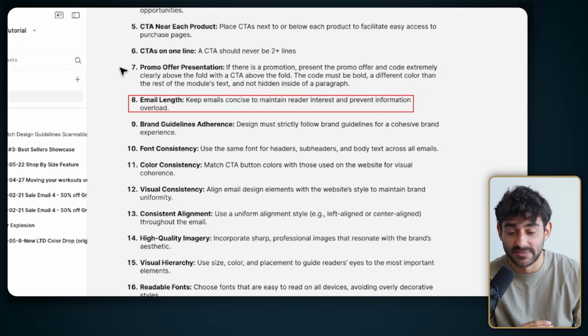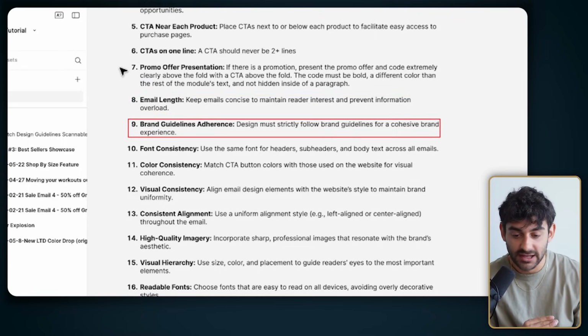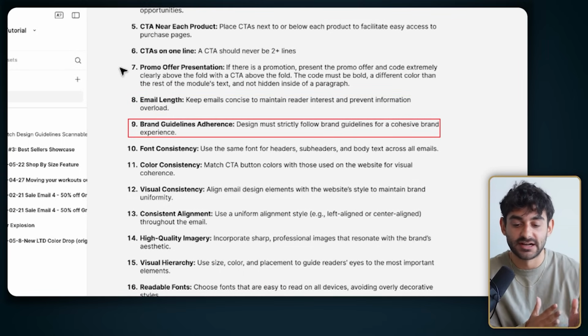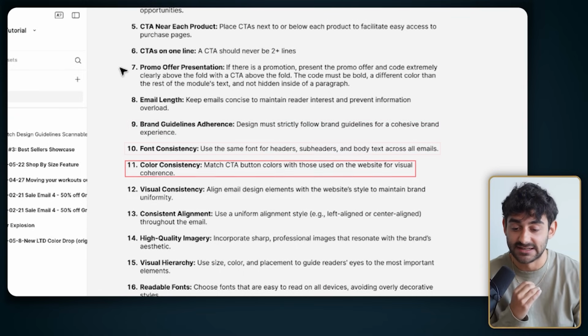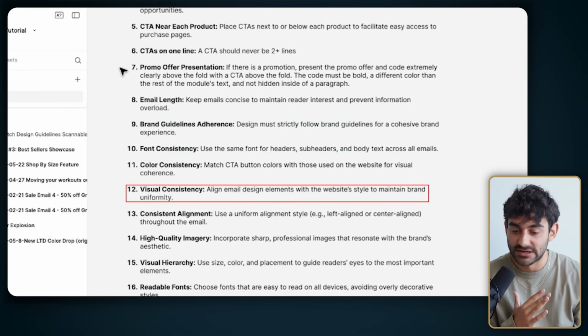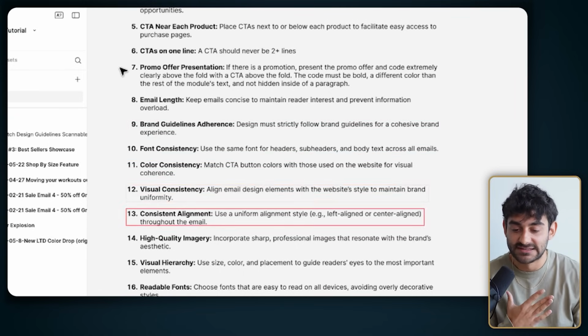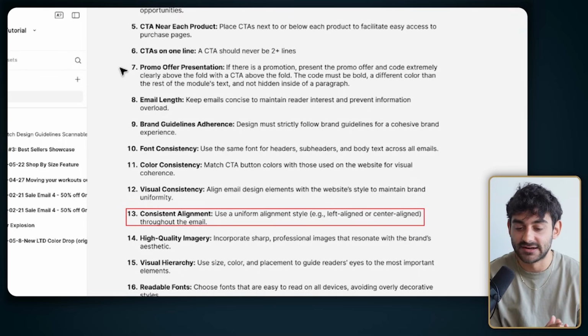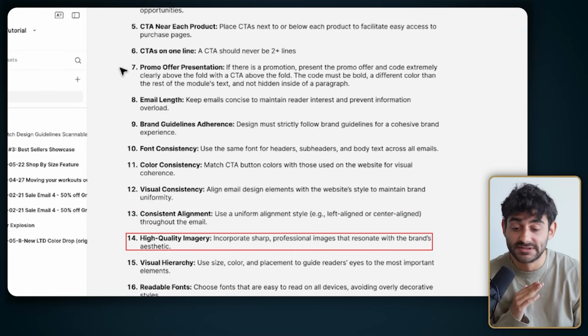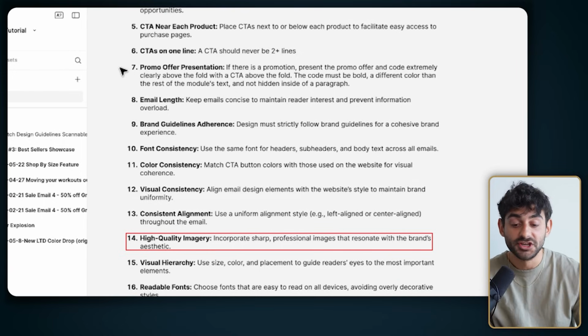Email length, we don't want the emails to be too long. Your emails absolutely need to follow your brand guidelines because, like I said, you need that visual cohesive experience from one touch point to the other. And that basically means you need to use consistent fonts, you need to use consistent colors. Visual consistency across the board needs to be there. You need to have consistent alignment, so you don't want to have like left aligned content in one section and then center aligned in another if it just doesn't make sense. You want to be using really high quality imagery. You need to show them the quality of the product through your visuals.